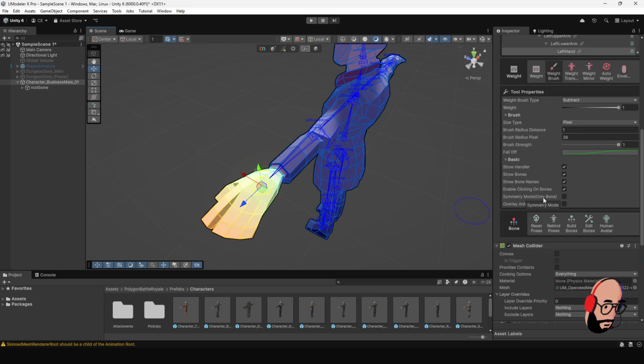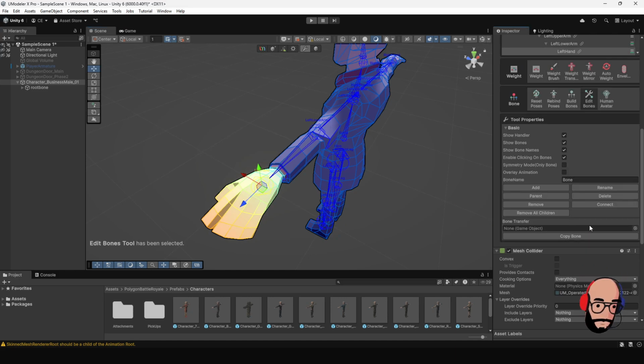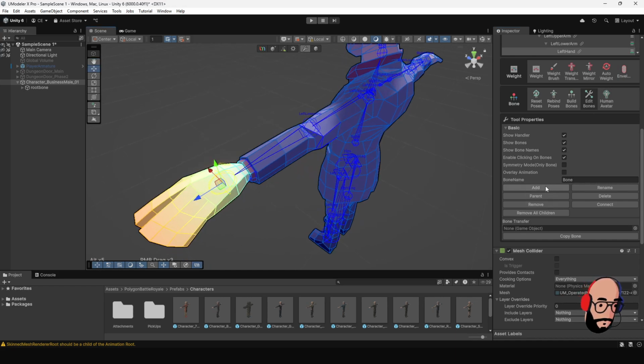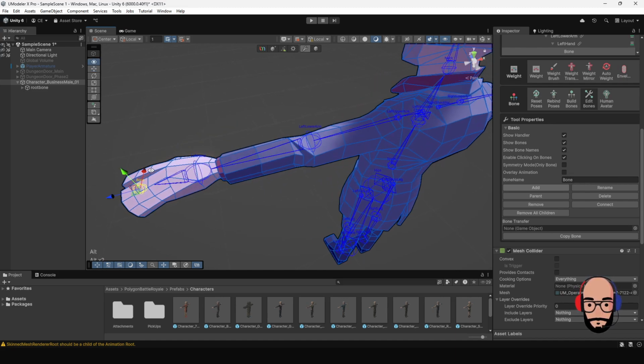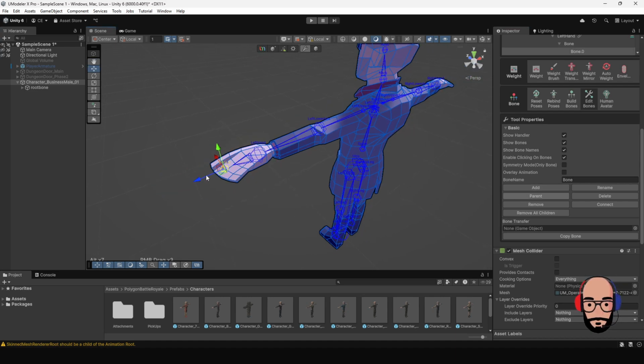And what I'm actually going to do is go into Edit Bones. And in this case, it's going to give you a few tool properties here. You can add, parent, remove, that sort of thing. And I'll let you guys play with that. But for the most part, you're going to be using add and delete. So I'm going to click add. And then once you click add, you want to drag this out. And what you've done is created a new bone here.